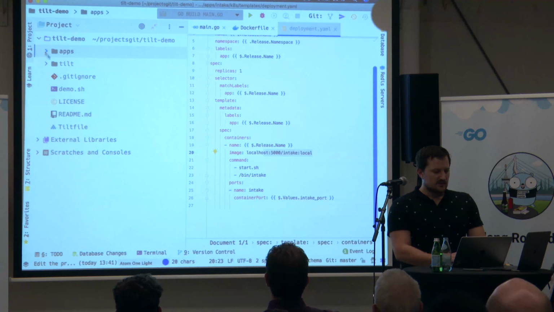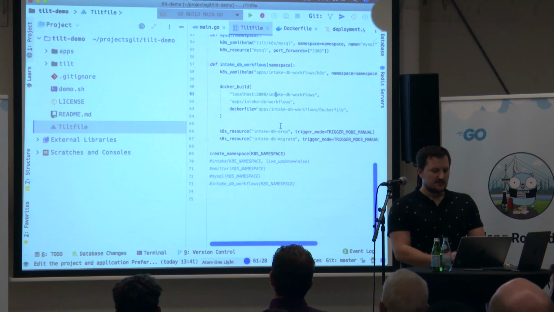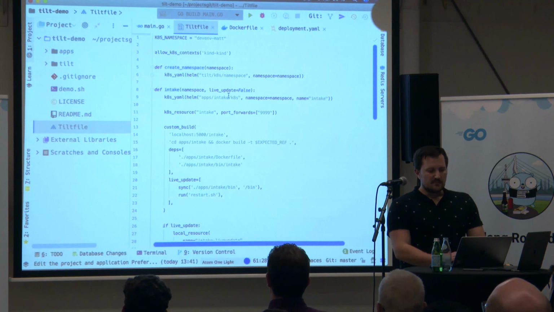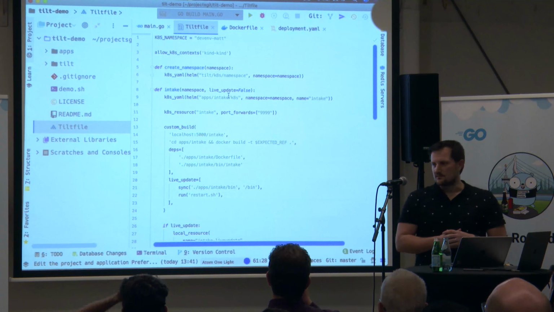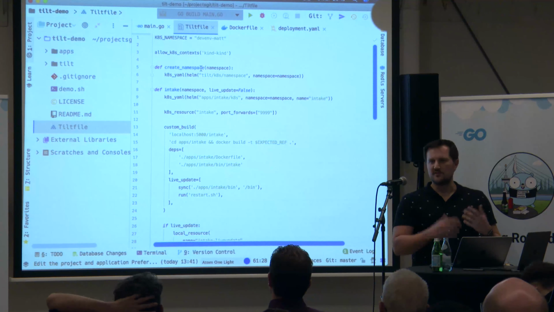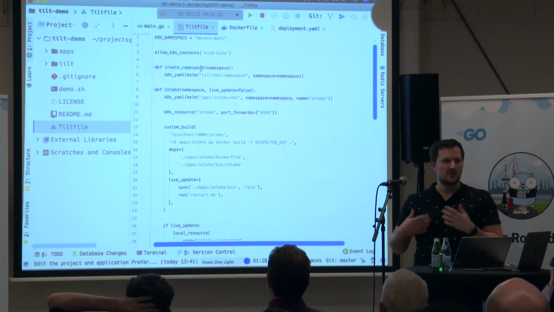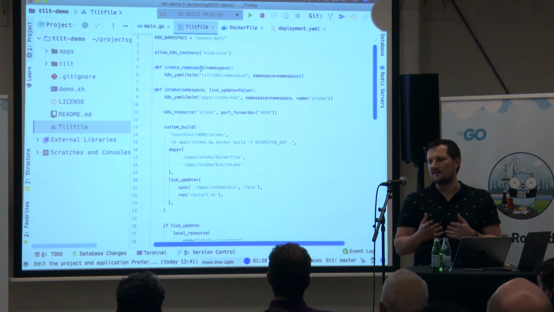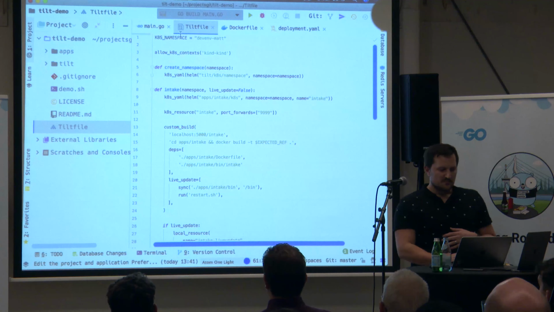We also have this Tiltfile down here, and this is just a configuration file for how Tilt is going to operate. And it looks very Python-y. It's using a thing called Starlark, which is like a small subset of Python, but allows you to write sort of functions inside your configuration language. So it's way better than YAML, way better than a lot of other configuration languages, because you can just write functions in there. So we'll run through this.